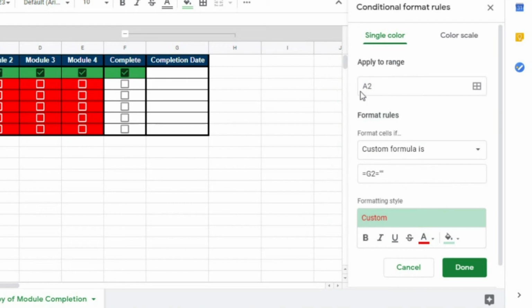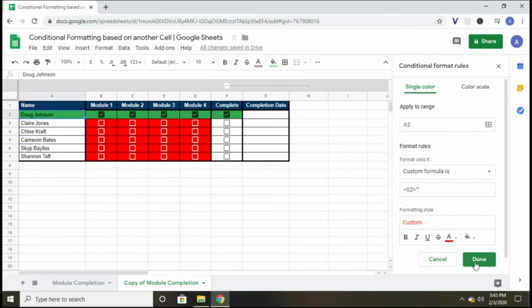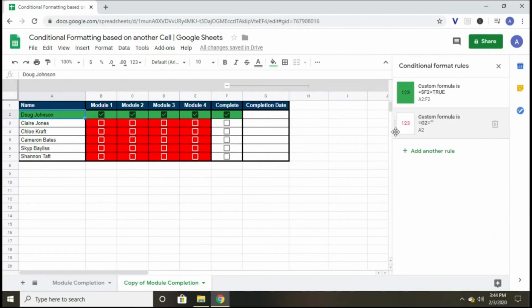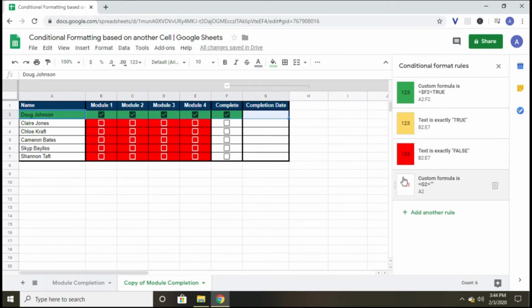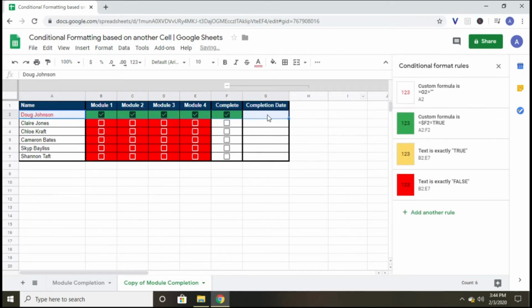Now I'm going to pick red text and no fill color. Then I'm going to hit Done. Now I need to highlight the row and drag this one to the top to make it the most important. Let's test it out by adding a date.